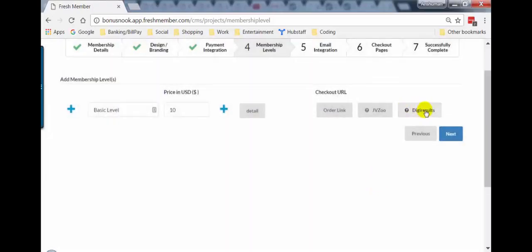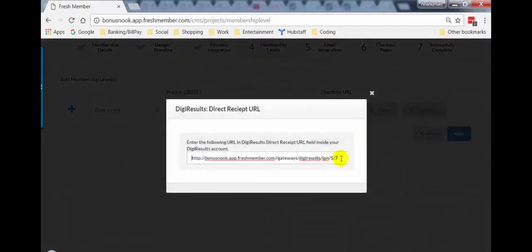Similarly, DigiResults is another platform that we support. Once we click on DigiResults, this is the checkout URL that you need to put inside the DigiResults direct receipt field inside your DigiResults new listing section.